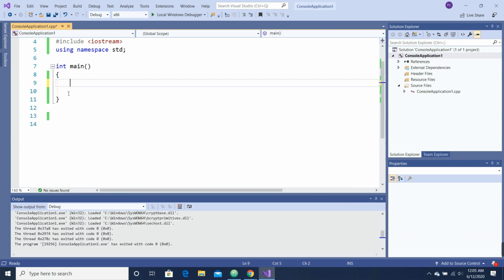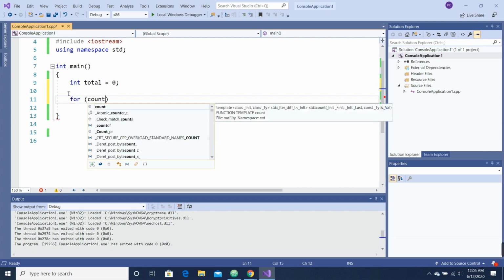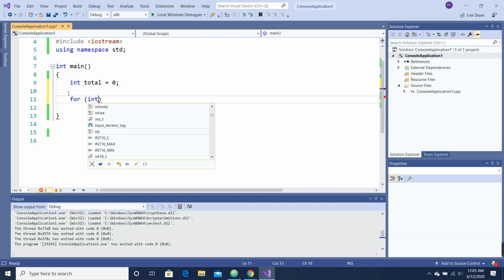So it says write a for loop that repeats 7 times, asking the user to enter a number each time and summing the numbers entered. Okay. So let's have an int. Let's do a total right here. It's going to be equals to 0. And then we have the for loop. Let's use a count. No, I didn't declare that int. Count equals to 0.